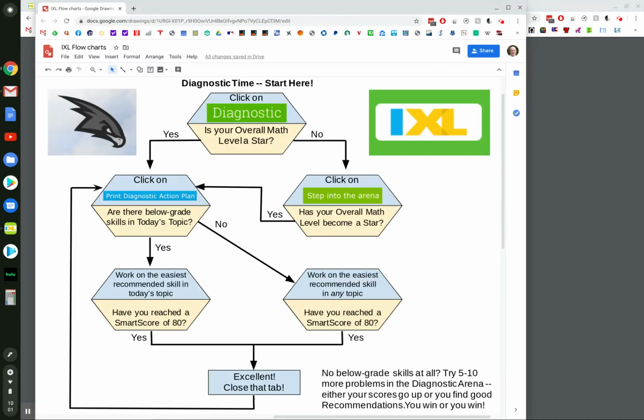So if we go back to this, there's a little comment here that says, are there any below grade skills in today's topic? That means, are there any easy skills in a particular topic that your teacher has recommended? It could be that your teacher says, hey, we're working on algebra today, so I want you to spend your time on the diagnostic page working on algebra skills. Sometimes you're going to get that recommendation from your teacher. Other times, it'll just be kind of a free-for-all where you do your best. So let's go back to the other page.